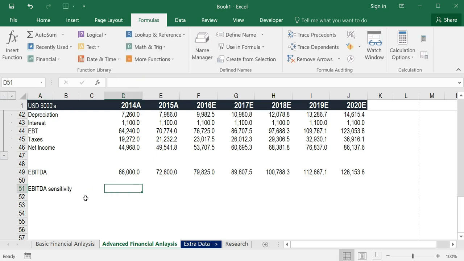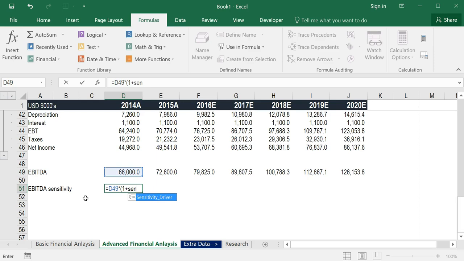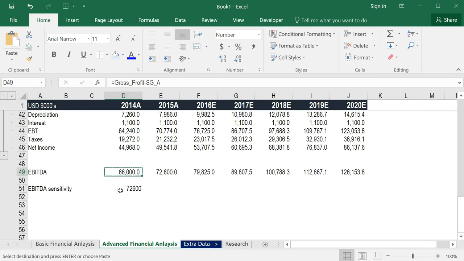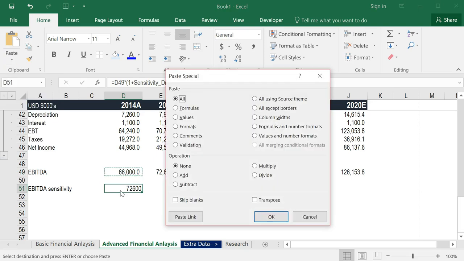Down here, I'm going to do EBITDA sensitivity, and I'm going to say that EBITDA sensitivity is equal to the EBITDA in any given year times 1 plus sensitivity driver. Now I press Tab to accept this suggestion of sensitivity driver. Tab, close bracket. So I'm just going to copy the formatting from above and then paste it here. Alt H V S for special, and then T for formats.